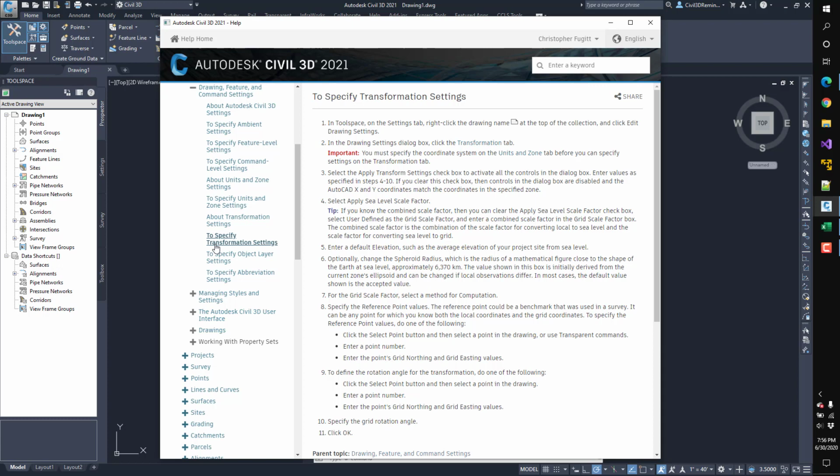The reference point could be a benchmark that was used in the survey. It can be any point for which you know both the local coordinates and the grid coordinates. To specify the reference point values, do one of the following: click the Select Point button and then select a point in the drawing, or use transparent commands; or enter a point number, or enter the point's grid northing and grid easting values. To define the rotation angle for the transformation, do one of the following: click the Select Point button and select a point in the drawing, enter a point number, or enter the point's grid northing and grid easting values. Specify the grid rotation value, click OK.